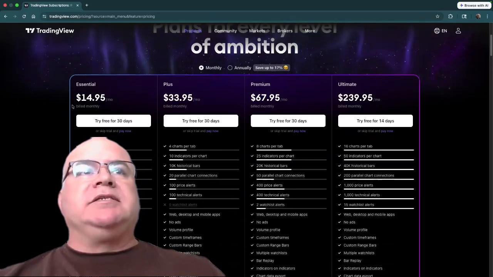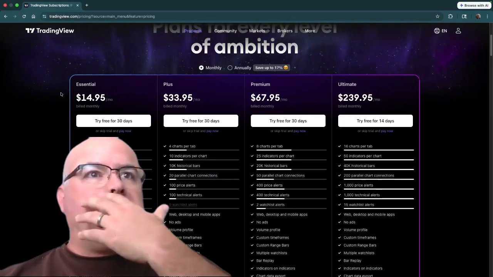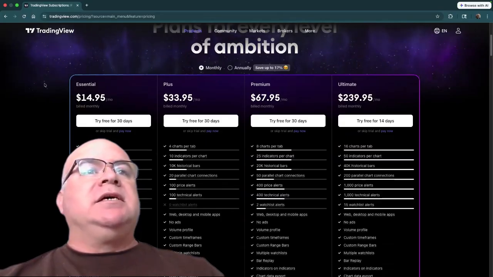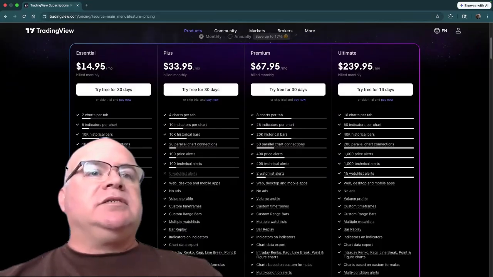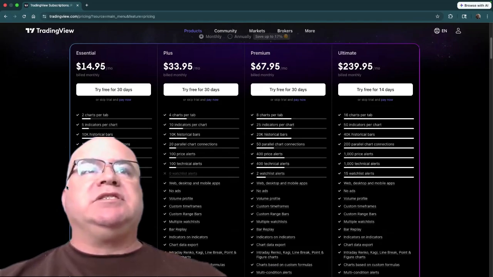What I recommend is either get the base model, which is free, or the essential package. The essential package you can try for 30 days, and it has just a little bit more. It allows you to do more things. Okay, no ads, of course. You get two charts per tab, five indicators, 10,000 historical bars, and so on and so forth. Price alerts, okay, technical alerts, and you get a little bit more value out of it. Okay, so I just wanted to take you here and let you see.